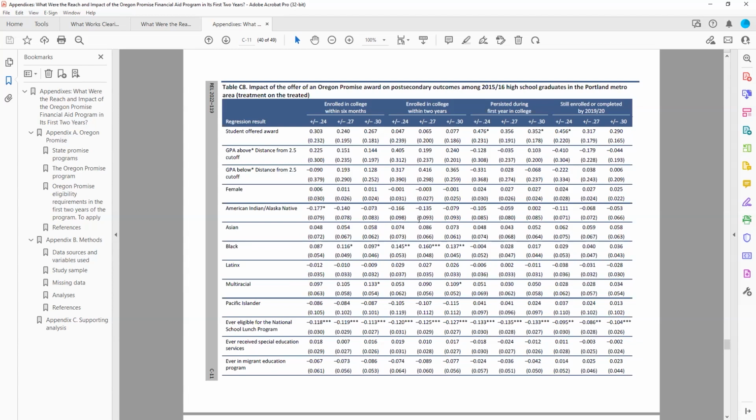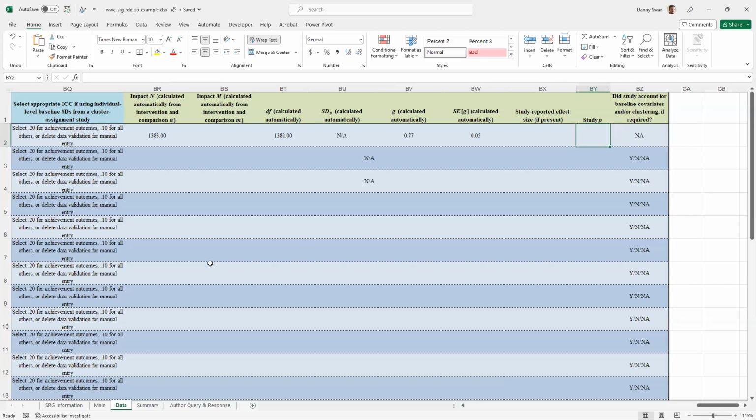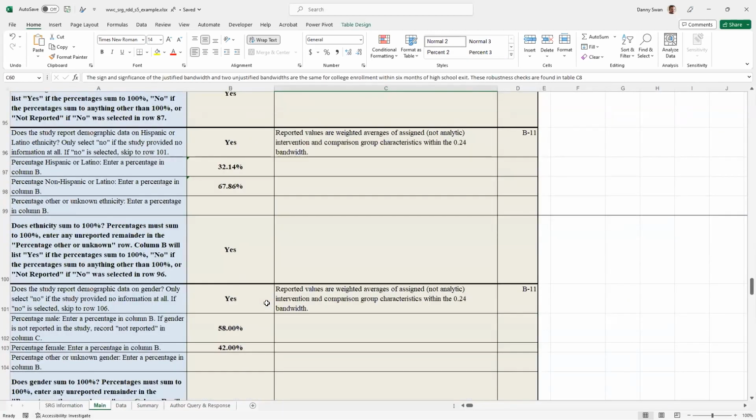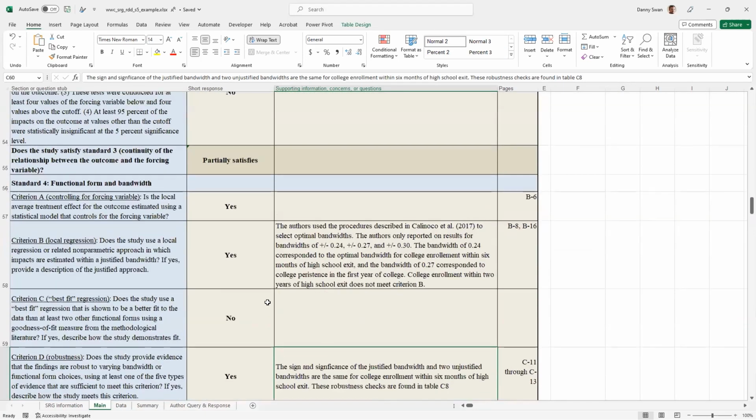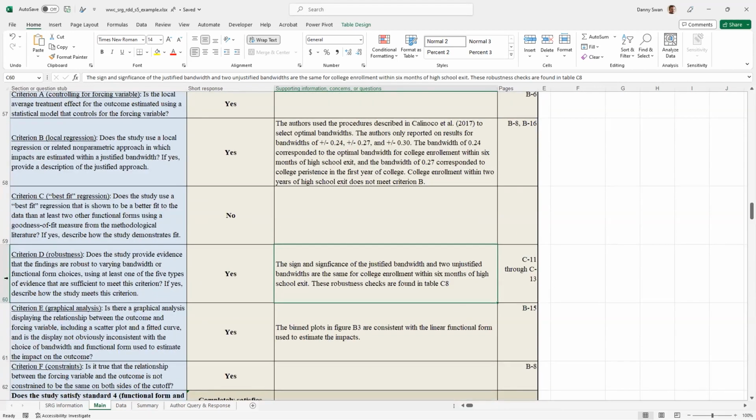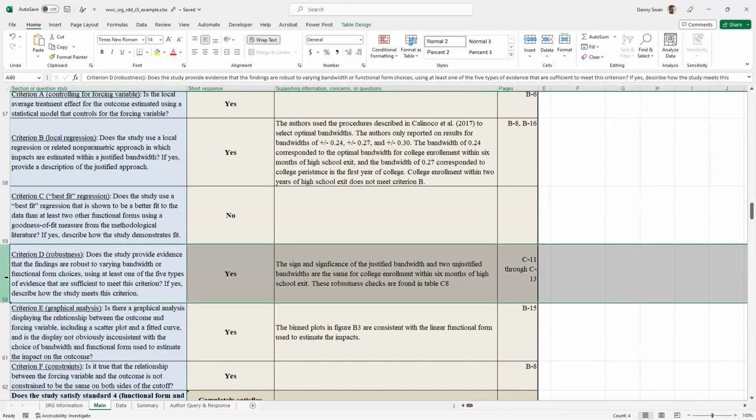While I was there, I did notice that I made a small error. The persisted first year in college robustness check actually doesn't meet the standard. I will go back to it and show you. I've already changed it on the SRG. Standard 4, criterion D, the functional form of bandwidth standard: one of the robustness checks that's allowed is when the sign and significance of the justified bandwidth and two unjustified bandwidths are the same for a finding that meets this requirement.